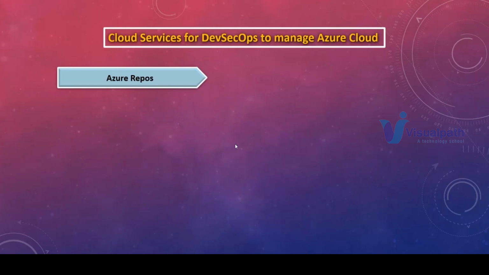DevOps is a community name. It is like rules and regulations that we follow in DevOps. It is not a tool. Now, as part of that, what are the tools that we have to learn? In Azure, they are called services.